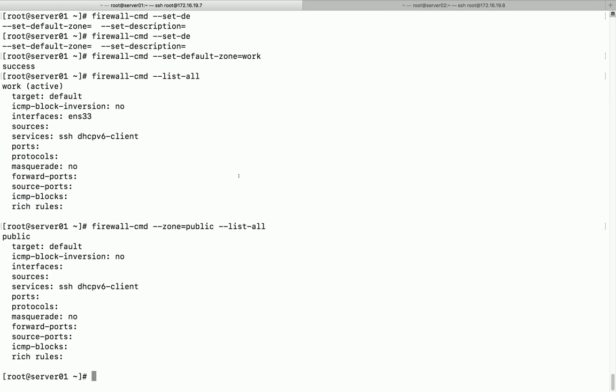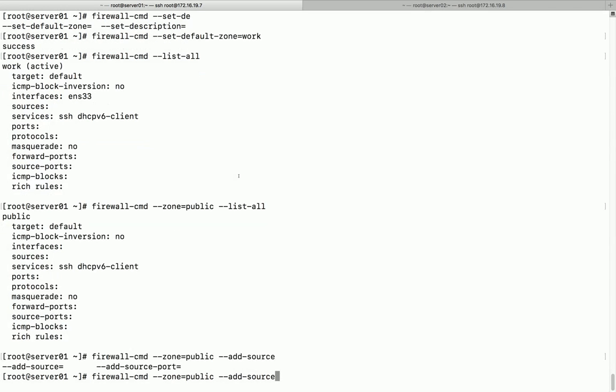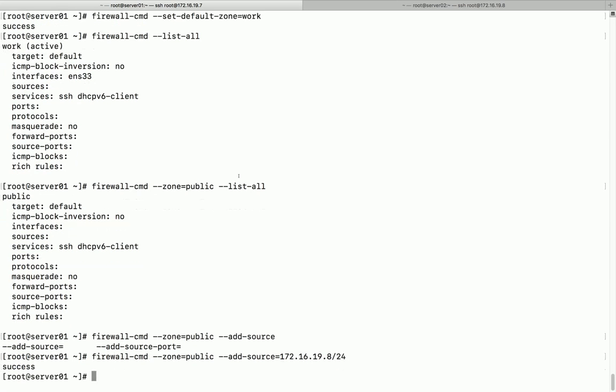So we can say firewall-cmd, and at this point we want to make our changes persistent, zone public. Then we do an add source, and we have either add source port or add source. Add source is to add a source address. So we can say 172.16.19.8/24. Now this source address is part of my public zone.